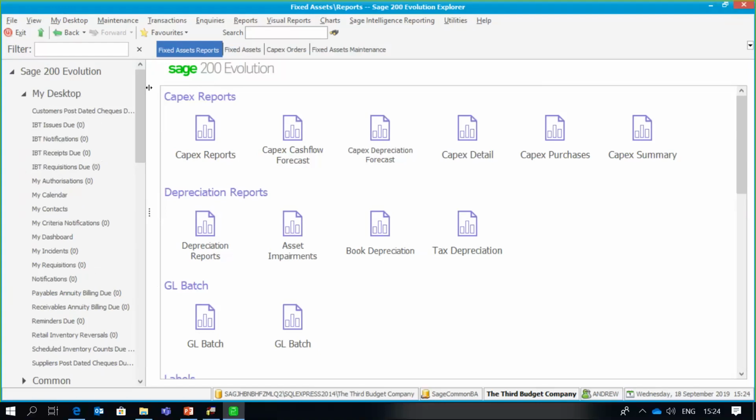And then coming to the Capex side, once again, controlling the purchases of your fixed assets based on the budget with the order, and ensuring that information is updated within your asset register.